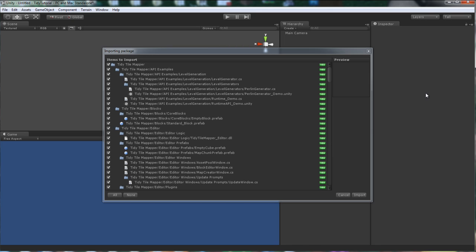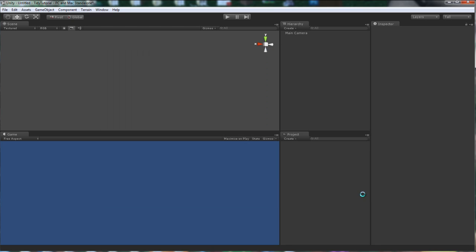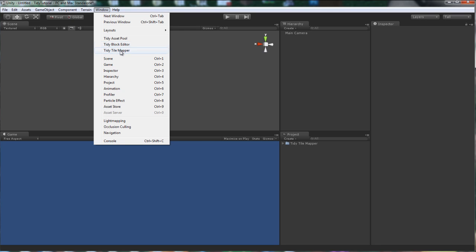Excellent. If we look at the screen right now, which you're obviously doing, we've got our import package window up. So I'm just going to go ahead and import Tidy TileMapper into this completely clean project. And here we are. I've sped that little bit up for you so you don't have to watch the bar load up. Cool. So the first thing we're going to do, clean scene, we're going to go to Window and Tidy TileMapper.